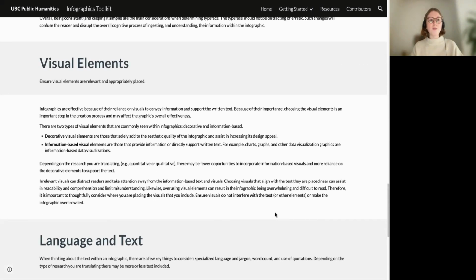Next, we have some recommendations for visual elements. We differentiate between the 2 types of visual elements that one might use within an infographic, and we recommend to use visuals that are relevant and appropriately placed. As mentioned earlier, these recommendations were created after these focus groups were held, and participants noted that visuals that were irrelevant to the text were really confusing and felt unnecessary.